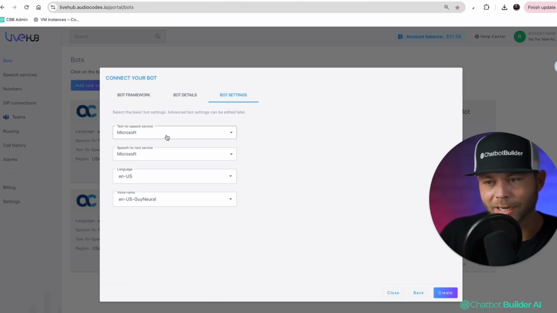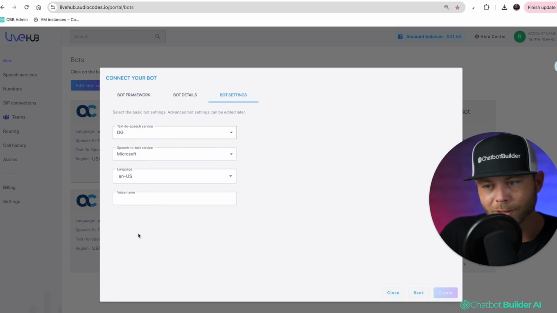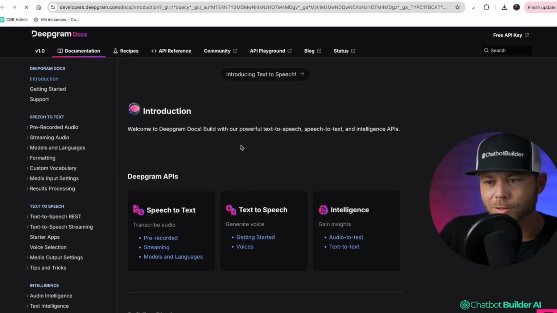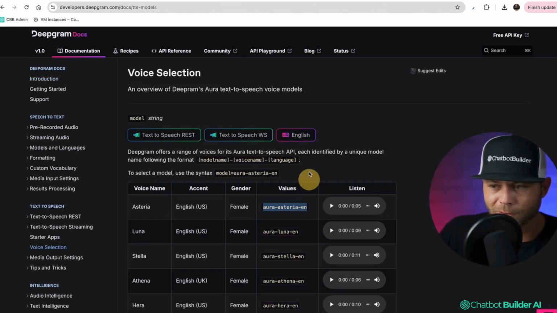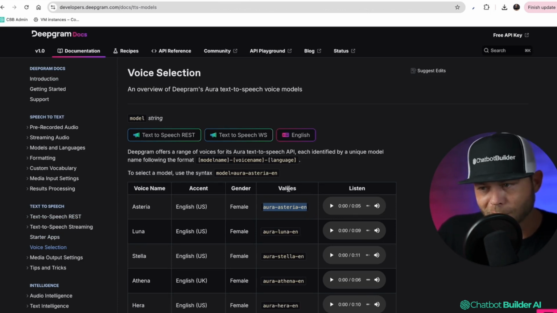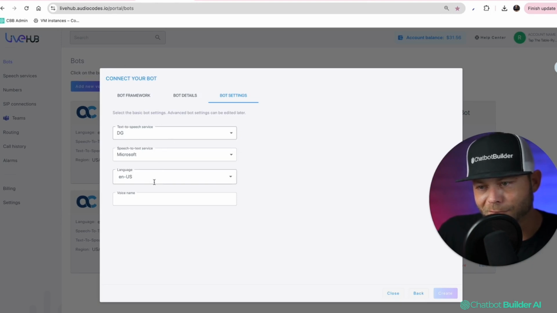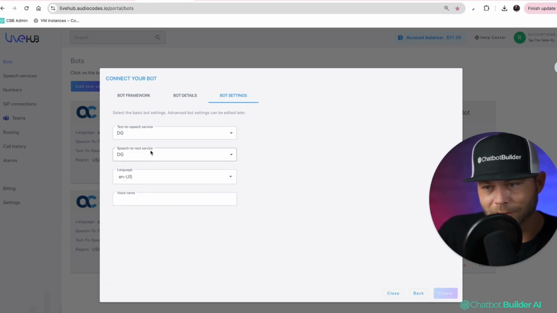And now we can choose our text-to-speech services, which here we're going to choose DeepGram. And DeepGram, we're going to go to our account here. Let's click login. And we're going to go to their documentation so that we can ensure that we're going to use the voice that we want. In this case, I'll just use the very first voice on their list. You'll copy this value here and you'll go back into your Live Hub account and paste in that voice name right there. In this case, we'll also use DeepGram for our speech to text service.